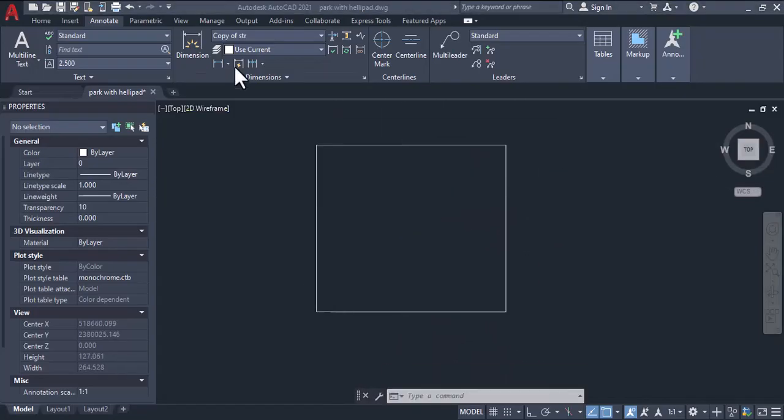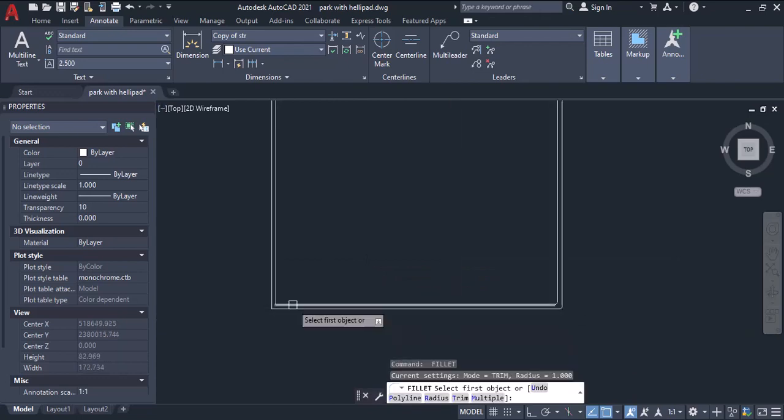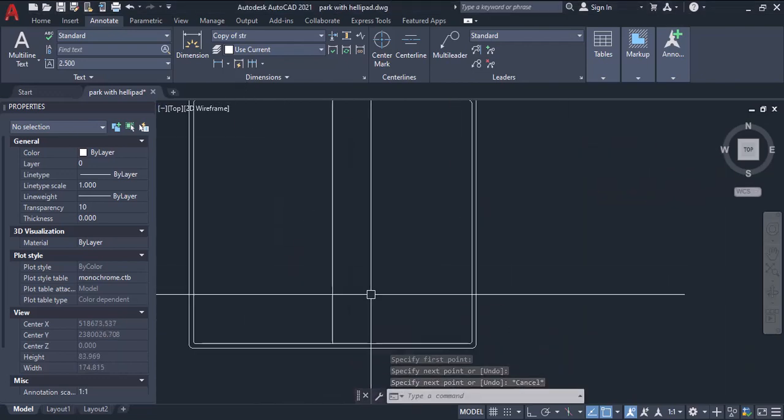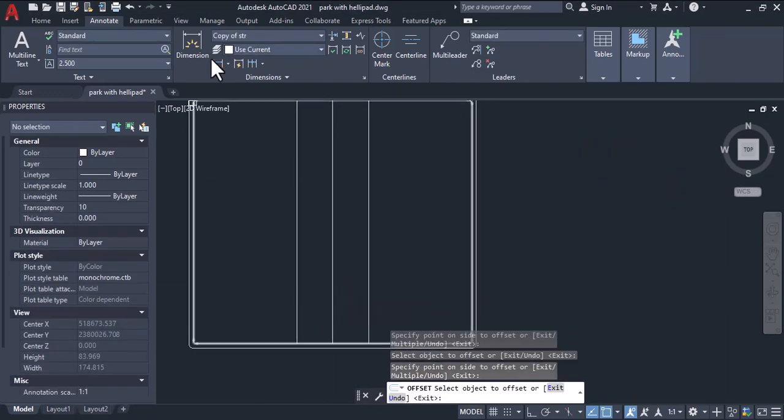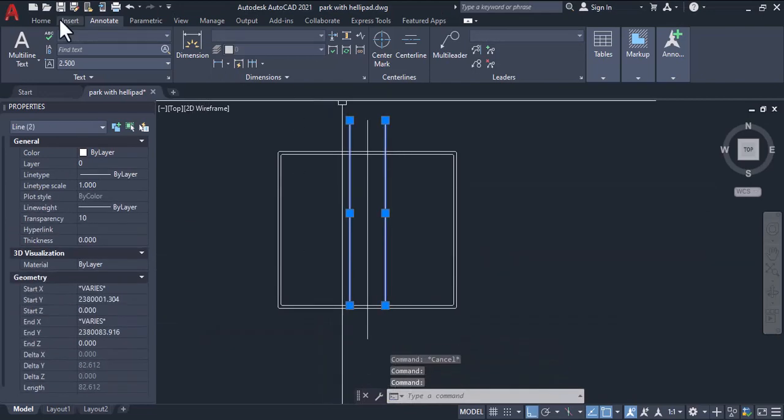Guide on designing a landscape park using AutoCAD. In this tutorial, we'll take you through the step-by-step process of creating a stunning outdoor space right from your computer.